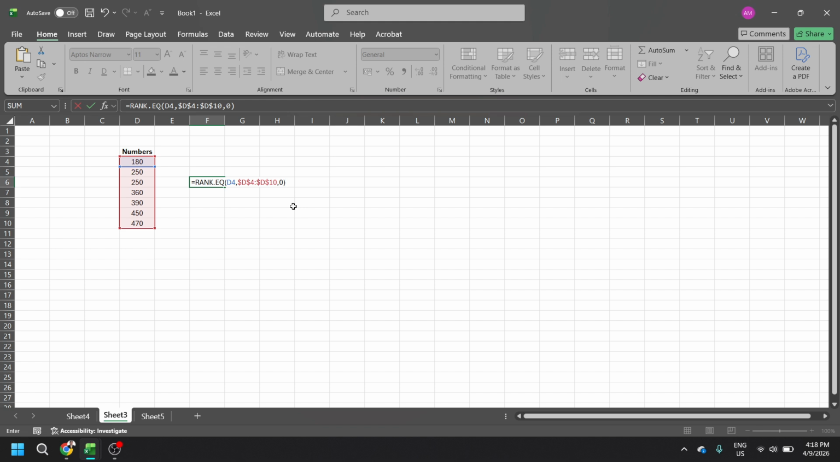The first argument is the specific value you want to rank. The second argument is the complete list of values that define the competition. The last argument, 0, tells Excel to rank in descending order, which means the largest number gets rank 1. If you ever need the smallest number to be rank 1, you'd use 1 instead. But for most scoreboards and performance lists, 0 is what you want.